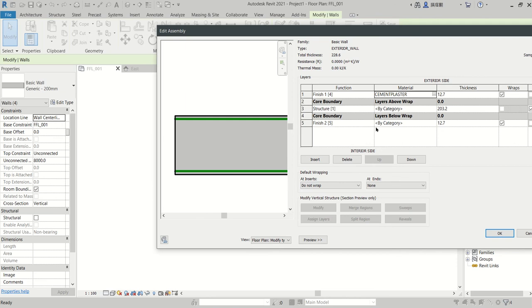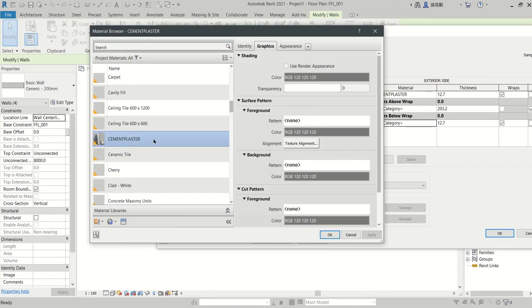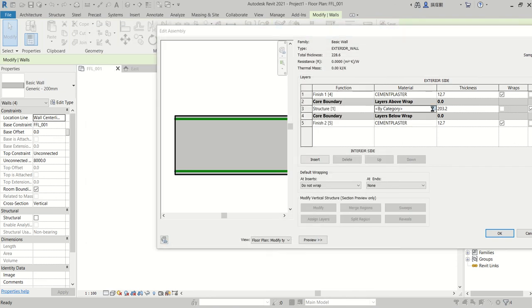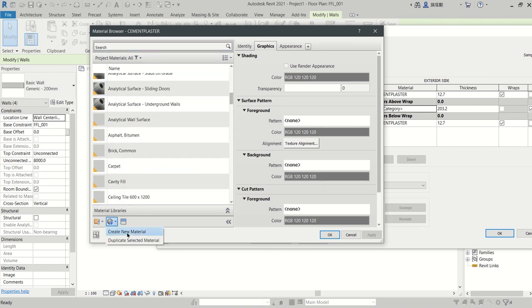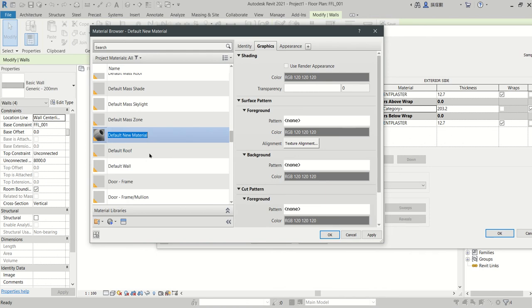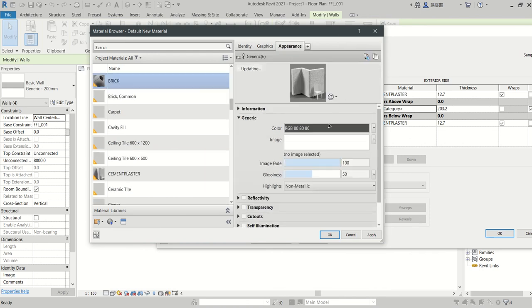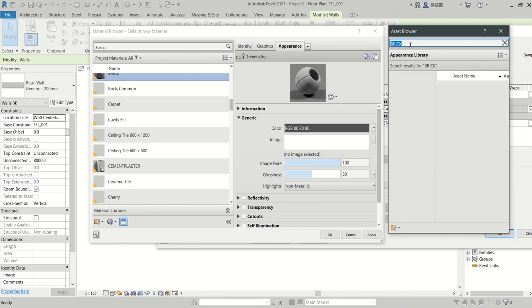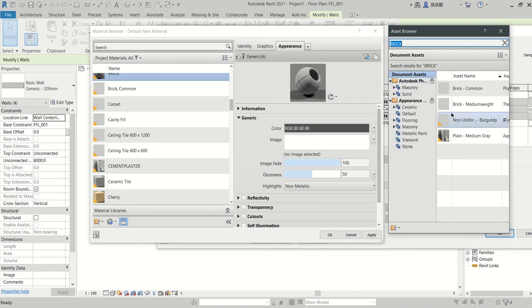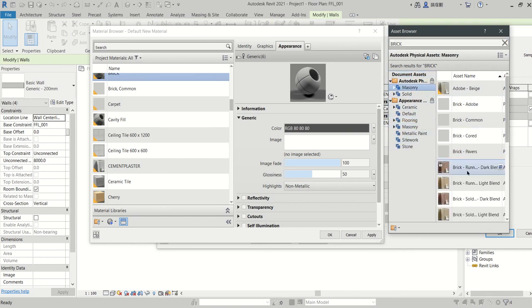I say okay. So here also I choose cement plaster as Finish 2, and for structure, by category, I choose brick. So I create a new material. Actually, common brick is available, but I want to create some more beautiful one. Brick appearance. I choose the asset browser, and let me type brick, and you can see brick common, which is already available. Masonry, and you can see brick running bond.